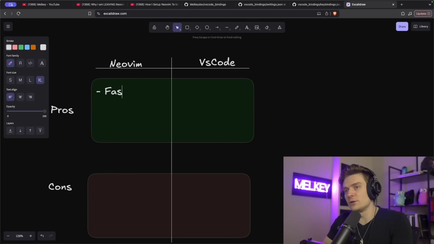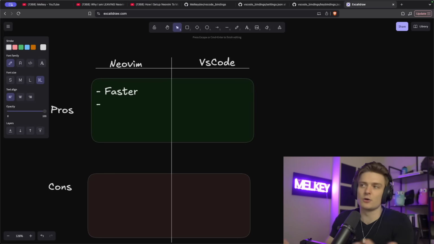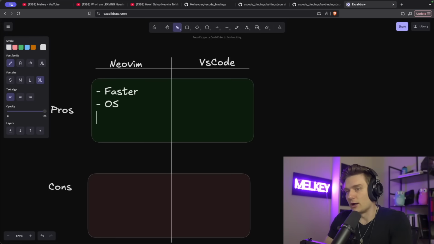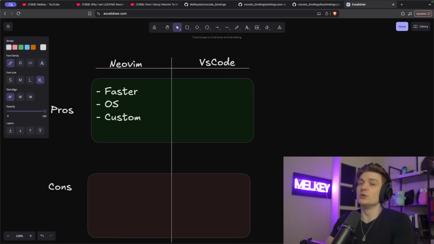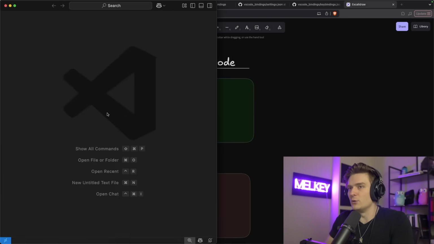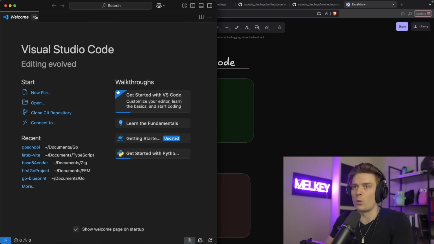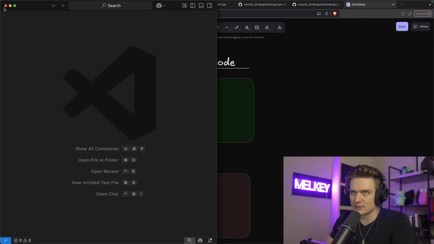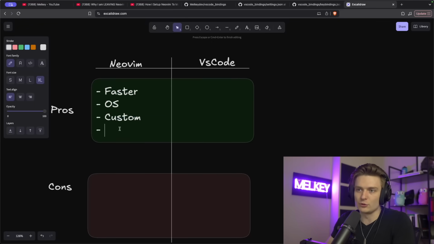Okay, so first, Neovim just feels faster. It's snappier, it's faster. It really is, right? VS Code just gets clunky. It's open source. I can fully customize it, right? With VS Code, even though I got pretty close with the customization factor, it was still pretty far from what I wanted to do, and I really had to make some sacrifices, which I don't really want to do or have to do with Neovim.